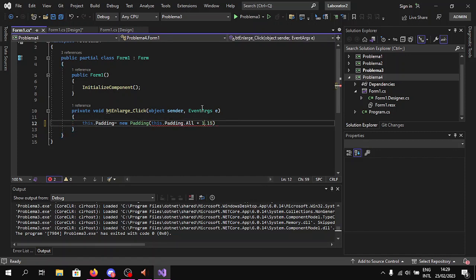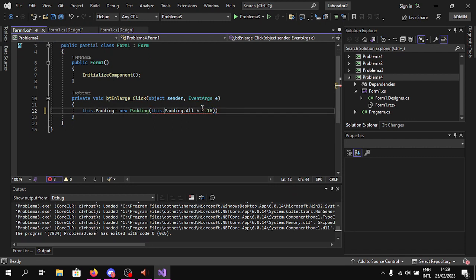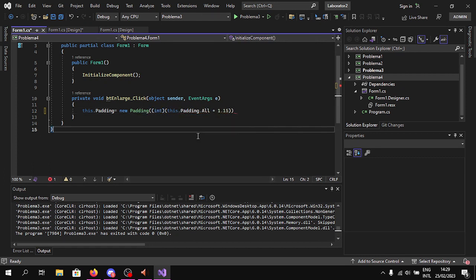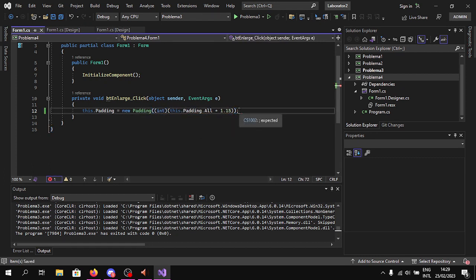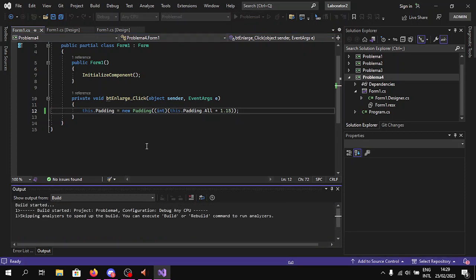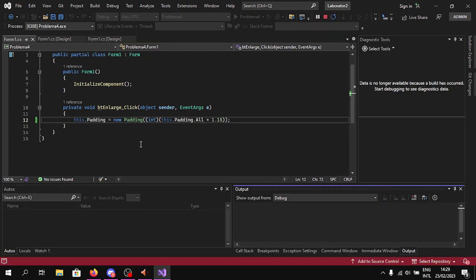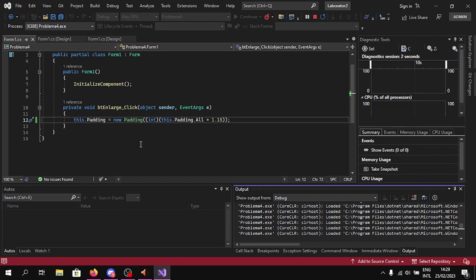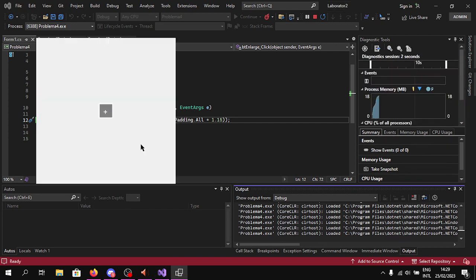We need to make it 0.15 bigger, so let's integerize it like so. Works, should be working. Let's try it out. So what I did, I used the padding property in order to set the size of the button. So for example, it's just gone.